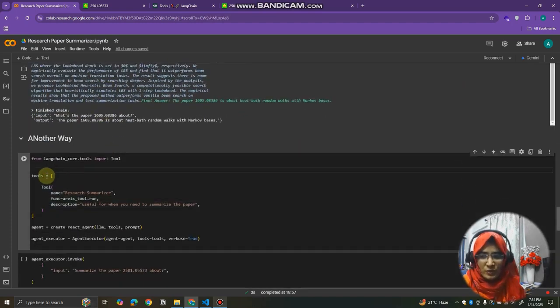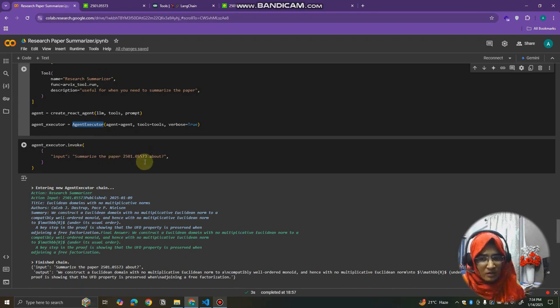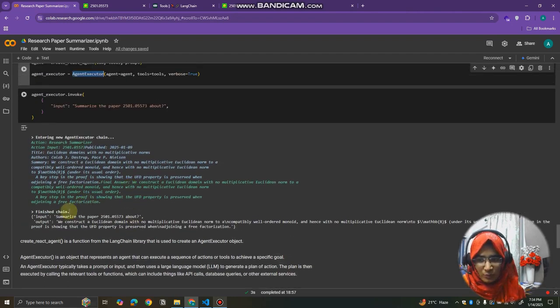Okay, so what we are doing, we are calling the tools from LangChain core, and we are giving the name to the tool, resource summarizer, and arxiv tool dot run, so that whenever this tool is called, the arxiv API wrapper will run. Okay, and we are providing the description: useful for when you need to summarize the paper. And again, the same thing, create agent, we call LLM, tools, and prompt, combining this, and then we call agent executor, and now we say summarize the paper above, and it gives us the output, with input and output constructed.